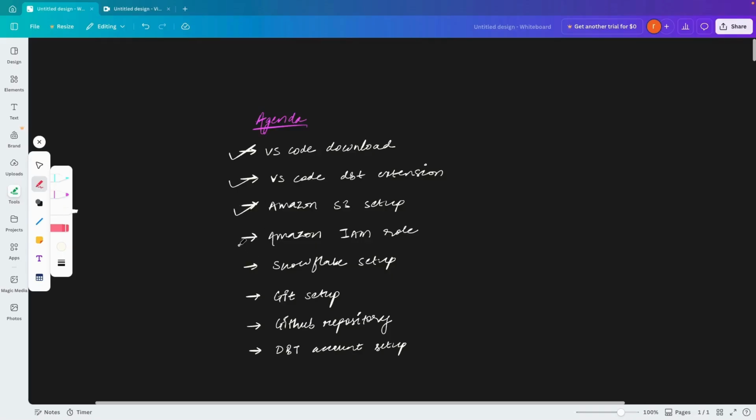Then we have also created the IAM role and have stored the access key and the secret as well in a safe location. Now the next thing to do is the Snowflake setup. So let's do that quickly.